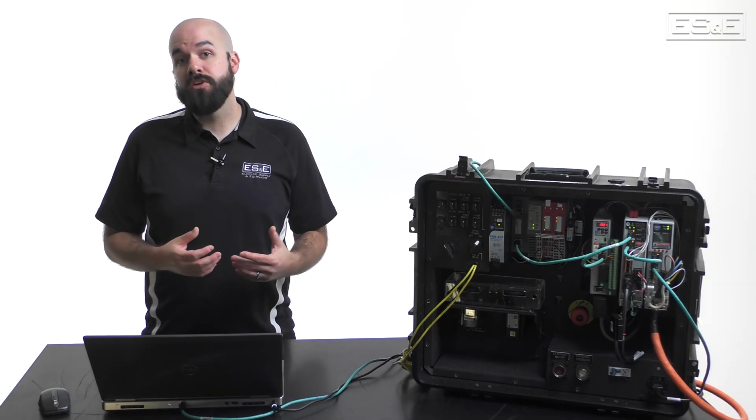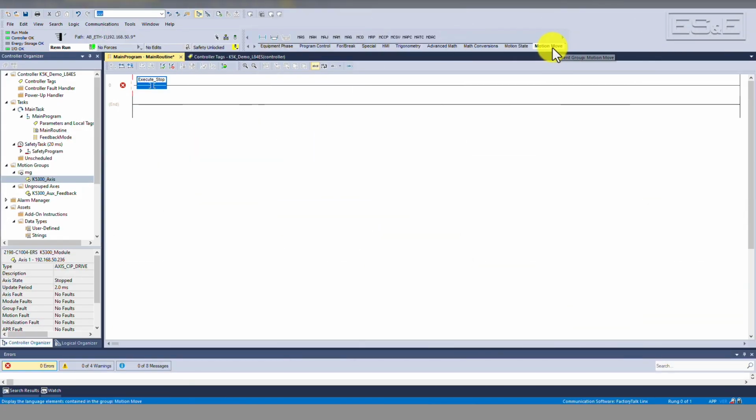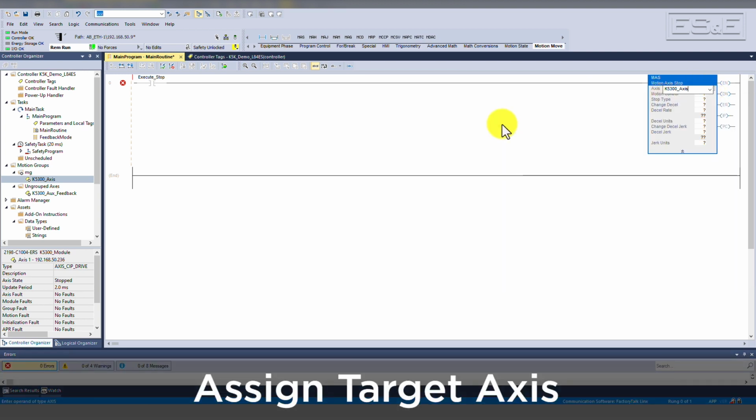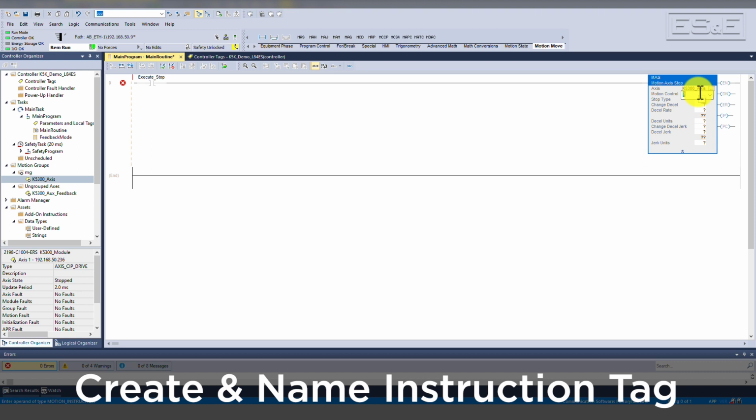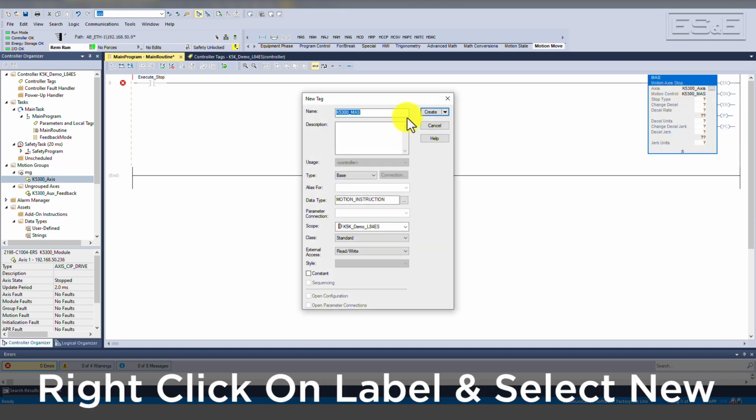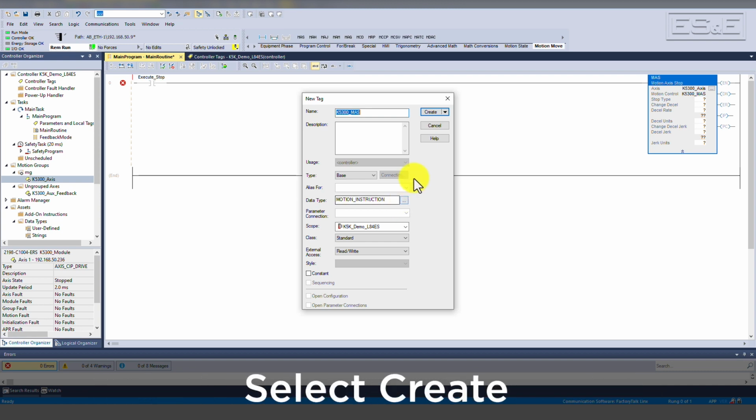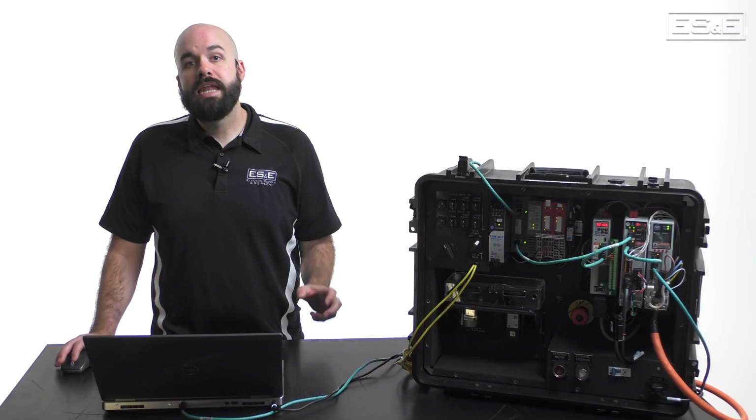Now let's build the instruction in ladder logic. You can find the MAS instruction under the Motion Move tab of the ladder logic instruction selector. Assign the target axis, then create an instruction tag. It's a good idea to name the instruction tag after the instruction itself. That way, when troubleshooting in the future, it'll be easier to find the tag. Now right-click on the label and select New in order to create the tag in the tag database. As mentioned earlier, the tag will be of type Motion Instruction. Select Create.